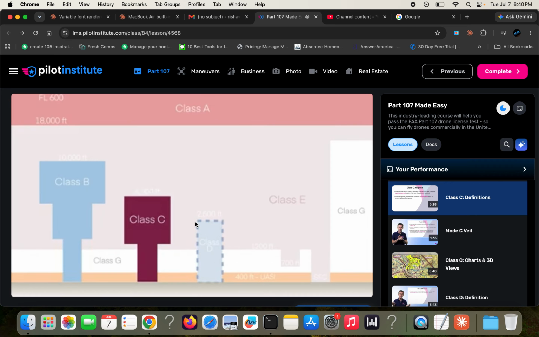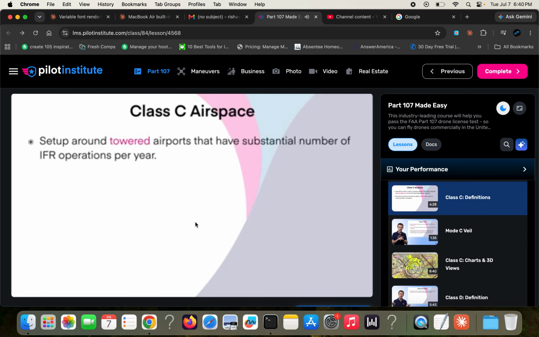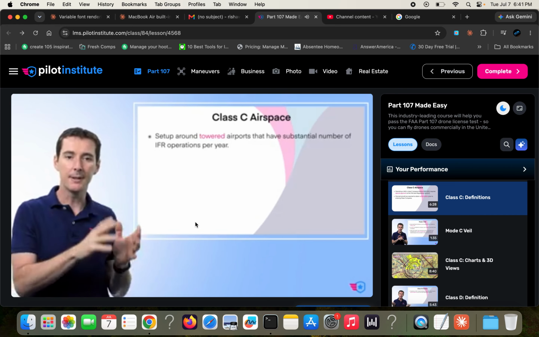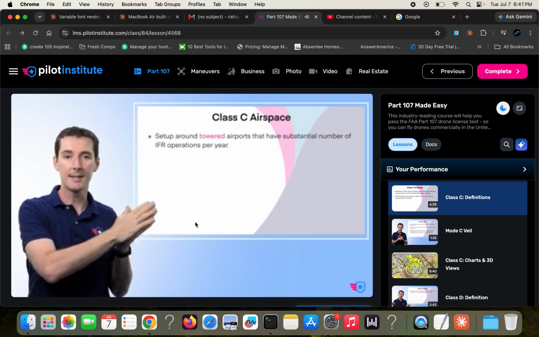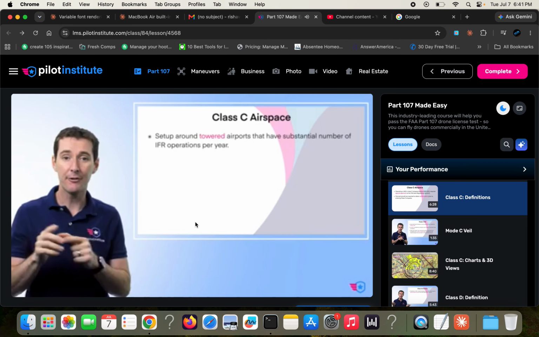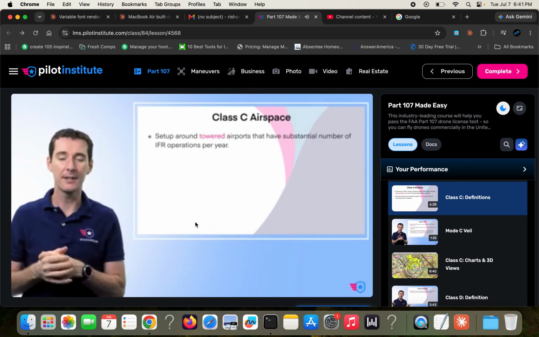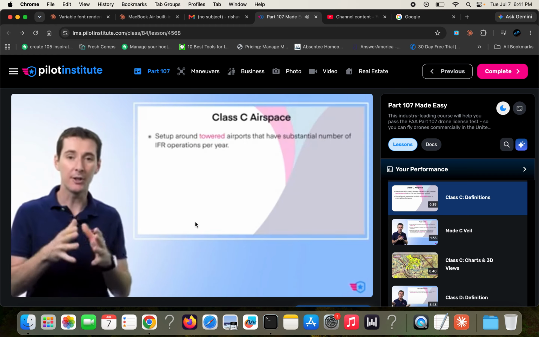We talked about Class B. Let's go ahead and talk about Class C, which is this one right here, if you remember on that little graph. Class C airspace is set up around towered airports that are busy, but not nearly as busy as Class B, but they still have a lot of IFR operation. Remember IFR, I defined that term.